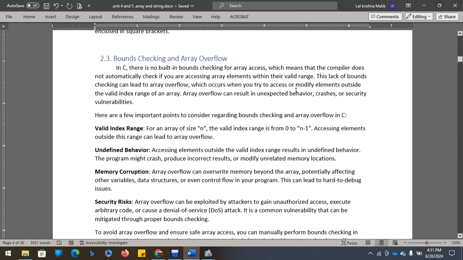Using programming language C. So today we are going to talk about a new concept that is mostly used in array. That is called bounds checking and array overflow. So what is this bounds checking?